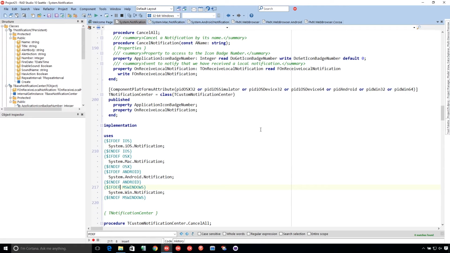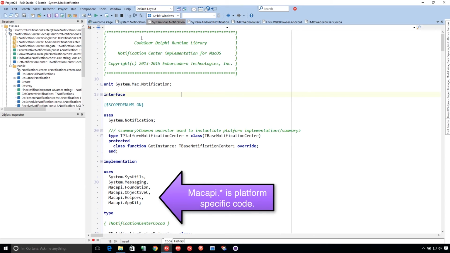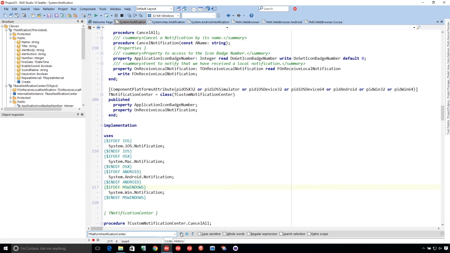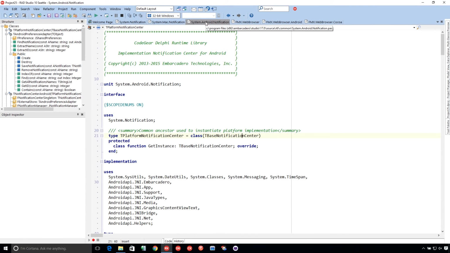Now, the system.notification implements the base classes, interfaces, common behavior, etc. So if we look at system.mac.notifications, in here we see that it implements the TPlatformNotificationCenter, which is based on the TBaseNotificationCenter. If we jump back into our system.notification and look for platform notification center, we'll see right here in the internal get instance is when it gets an instance of that. Okay, so this is how the system.notification implements the platform specific implementation. Now we looked at the Mac version and the Android version. We're seeing exactly the same pattern here.